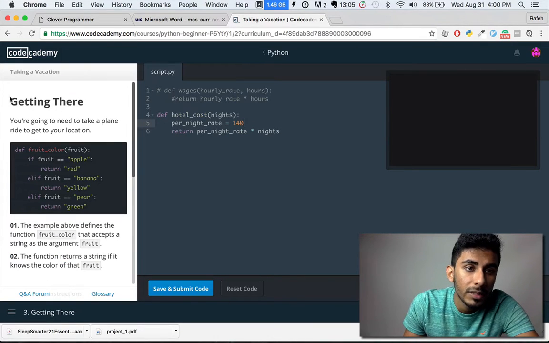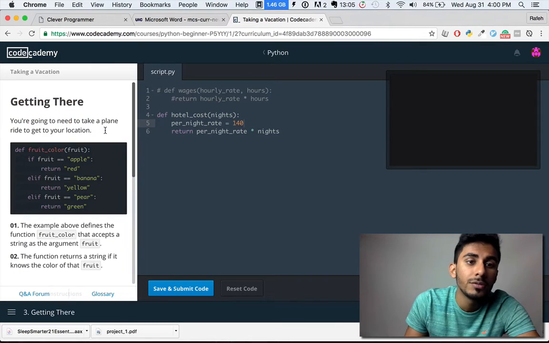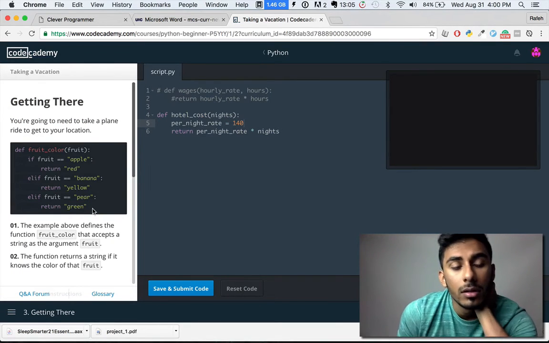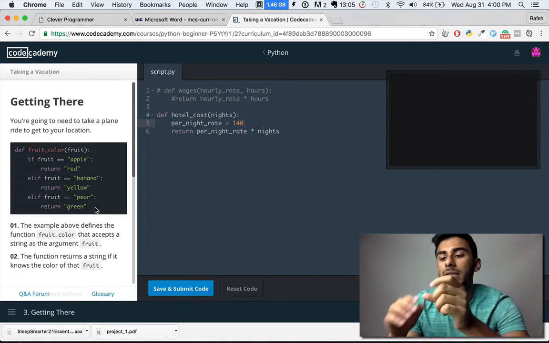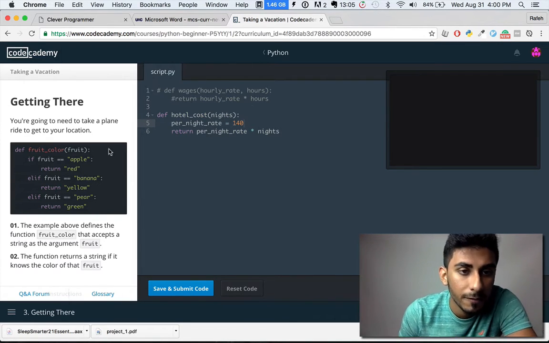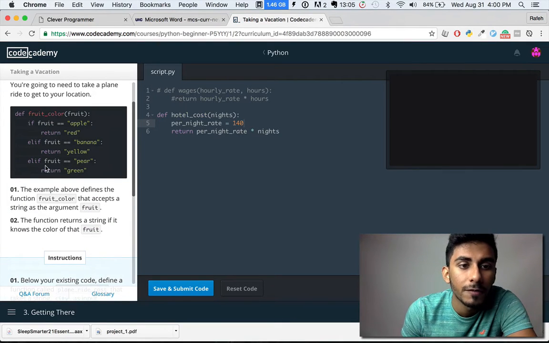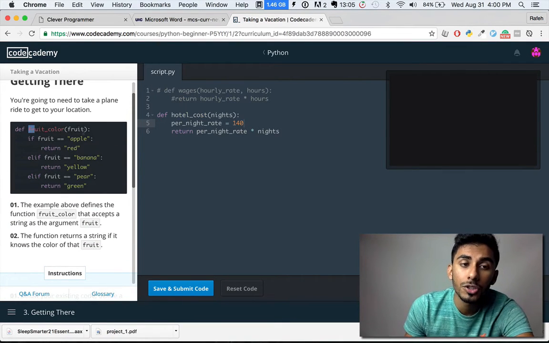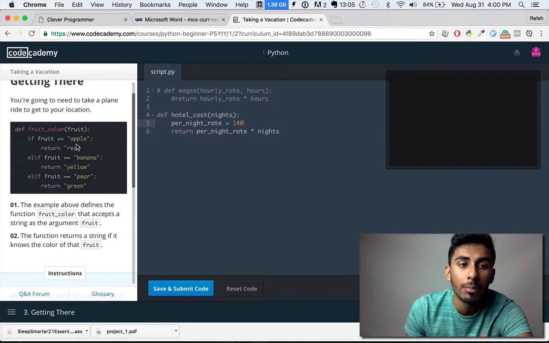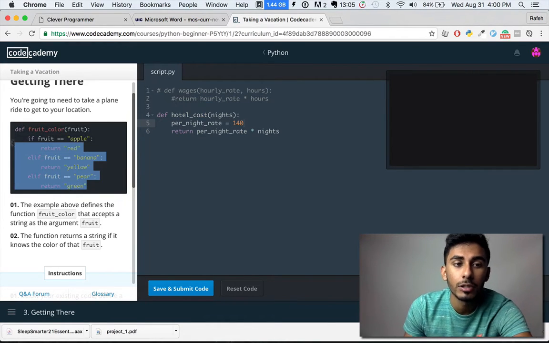All right, getting there. You're going to need to take a plane ride to get to your location. Before we do that, they're giving us an example of a function that does if, else if, and then else at some point. The function is called fruit color. It takes in an argument of fruit. If the fruit was apple, it will return red. If the fruit was banana, it returns yellow. Else if the fruit was pear, it returns green.